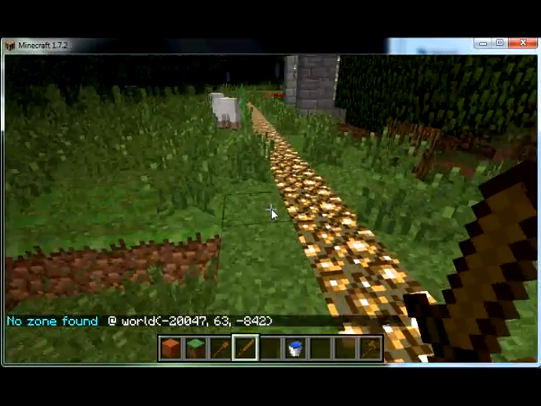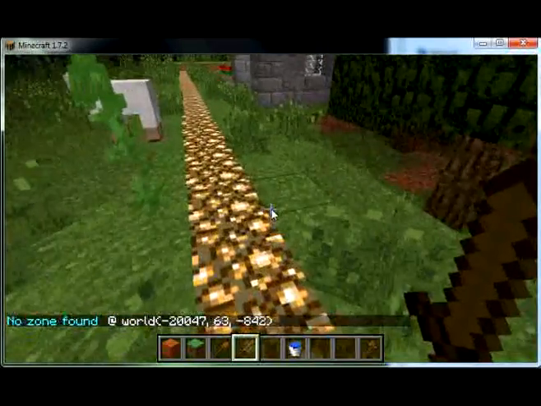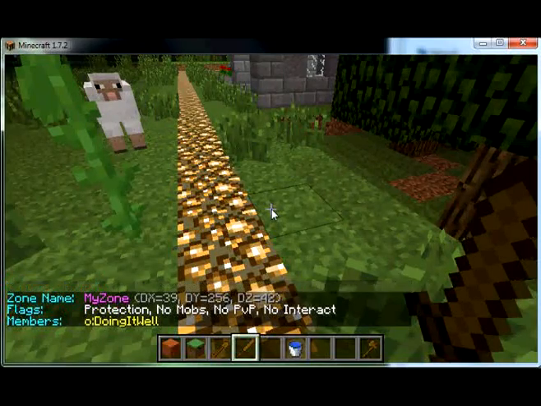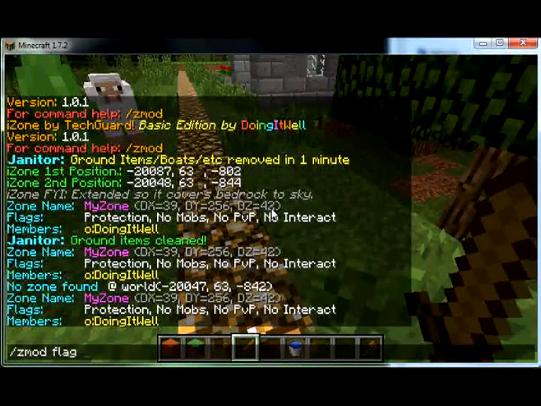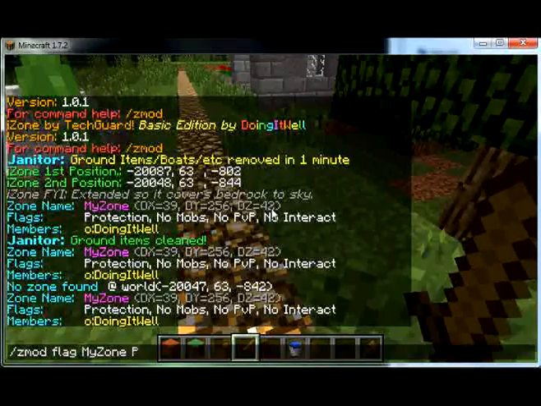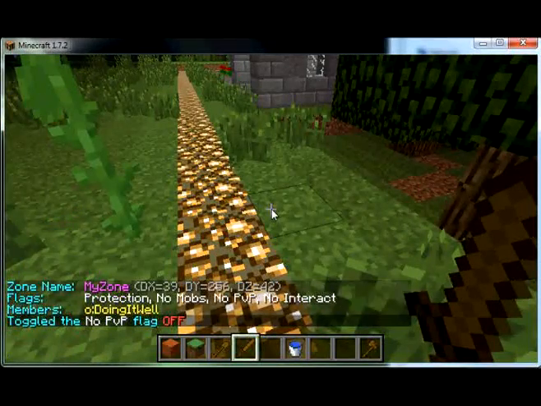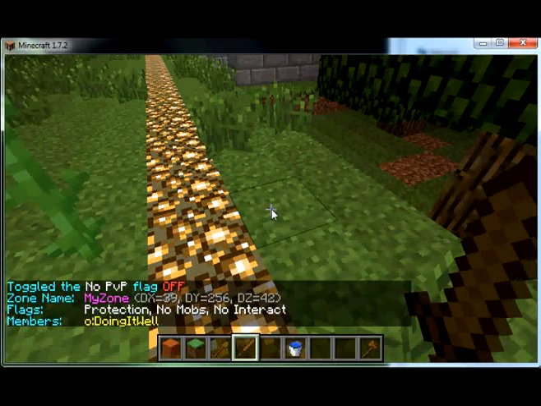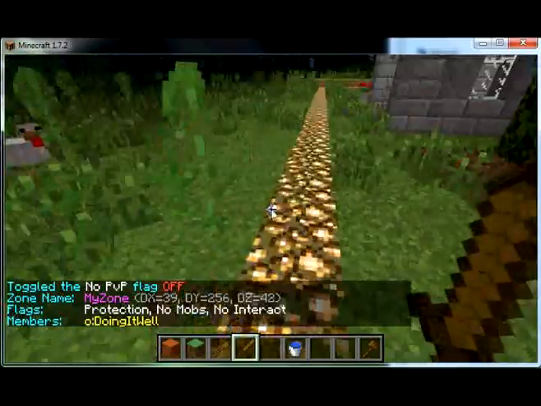Now let's change a setting. By default, there's no PvP. If I wanted to enable PvP, I could zmod flag my zone PvP. Now when I use my wooden sword, you can see that the no PvP flag is turned off.